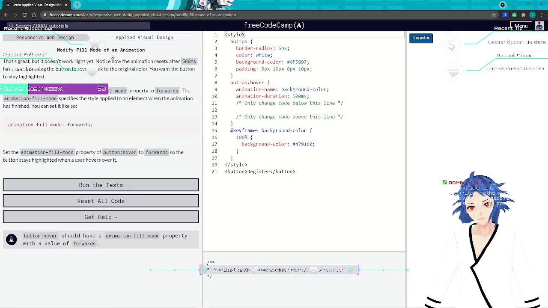Modify fill mode of an animation. That's great, but it doesn't work right yet. Notice how the animation resets after 500 milliseconds has passed, causing the button to revert back to the original color. You want the button to stay highlighted. This can be done by setting the animation fill mode property to forwards. The animation fill mode specifies the style applied to an element when the animation has finished. You can set it like so: animation fill mode, forwards. Set the animation fill mode property of button hover to forwards so the button stays highlighted when the user hovers over it.